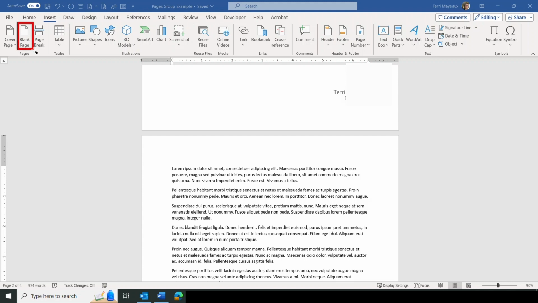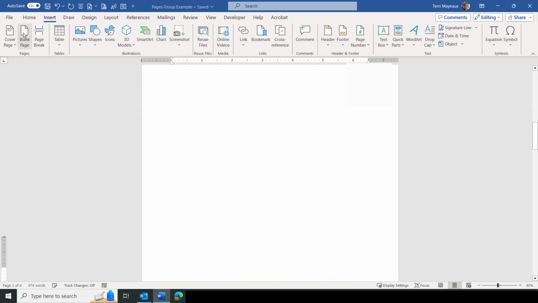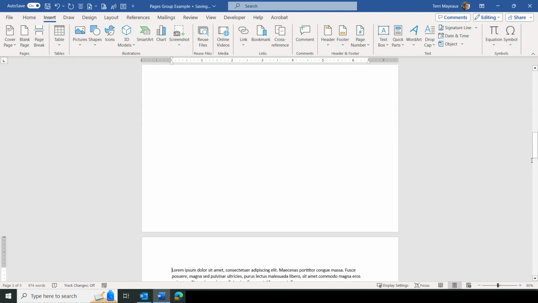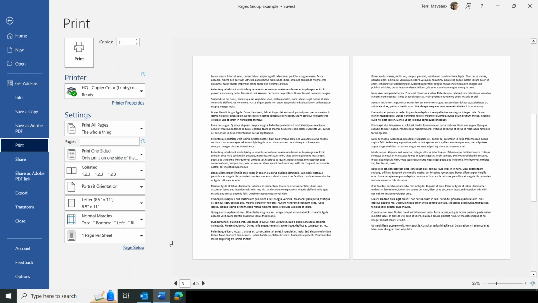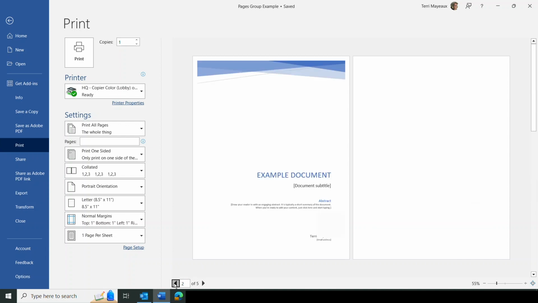Wow, how easy is this? And then I can simply click on Blank Page, and it has added in a blank page. Now it's a little hard to see, so let me go to File, Print, so that I can go to the beginning here.